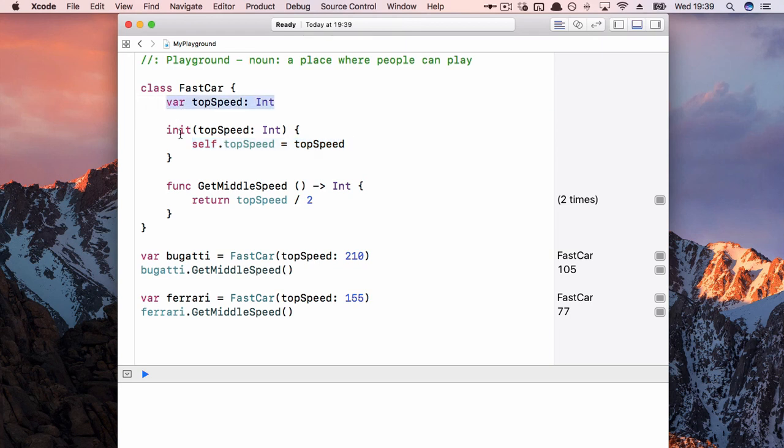So don't worry if you don't understand that right now. You don't have to, because we're going to use classes all the time. Everything in programming is done with classes.